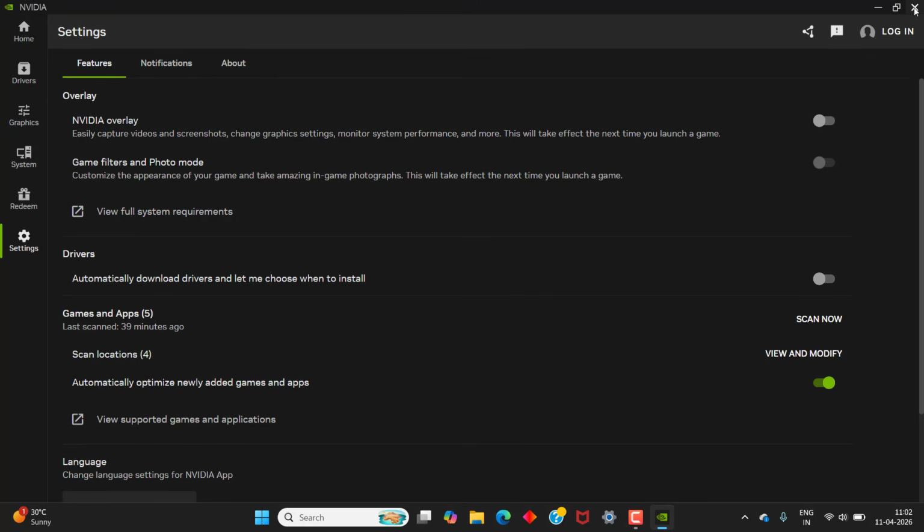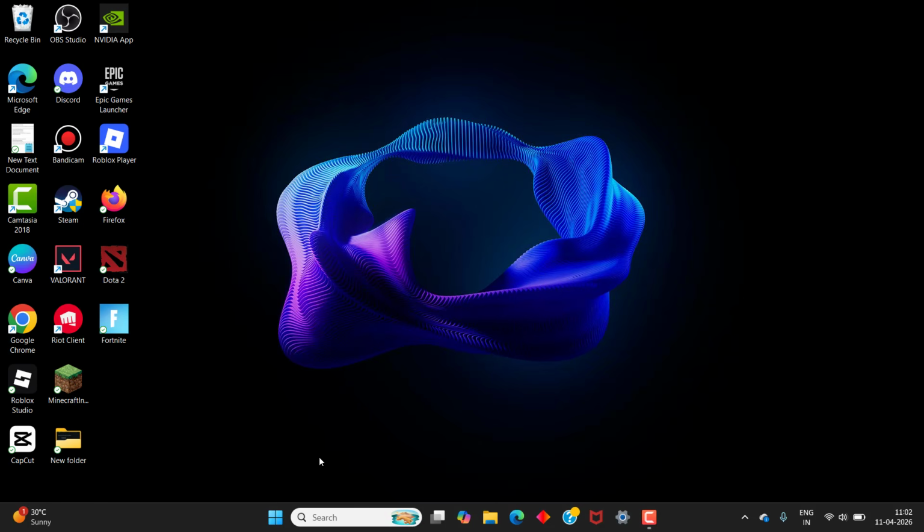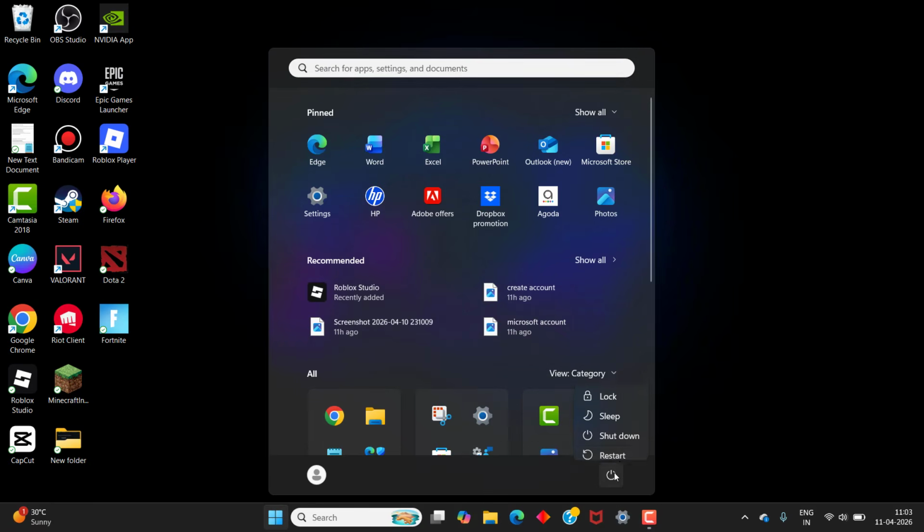Yes, click it. So this is how to fix this issue. At last, restart once and check it. It will work fine.